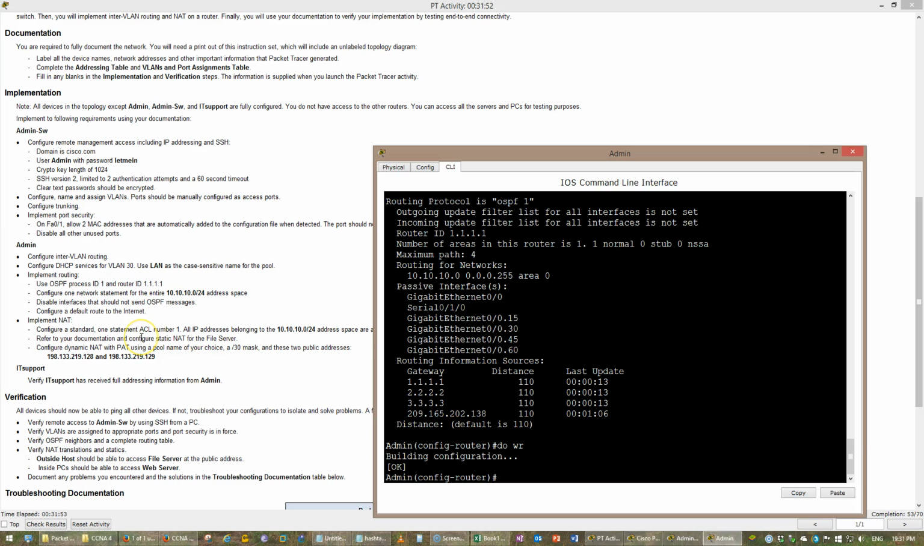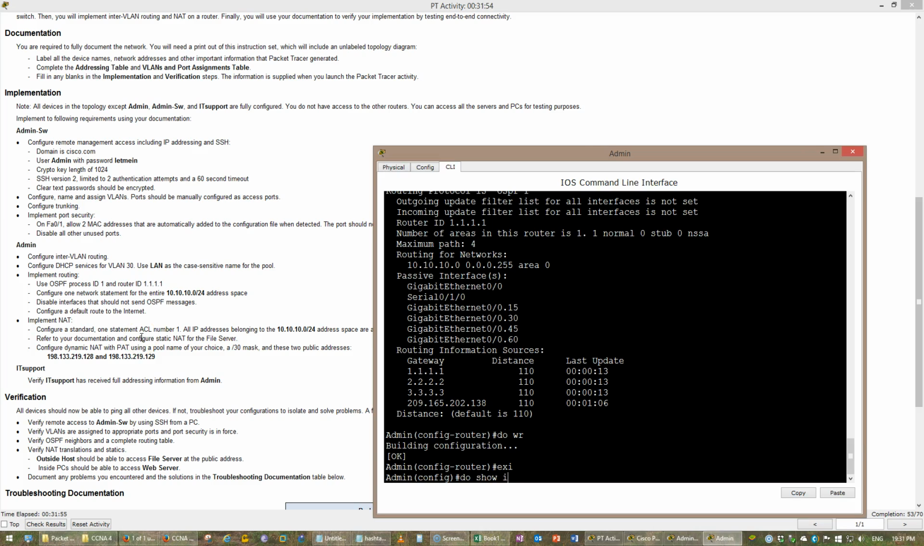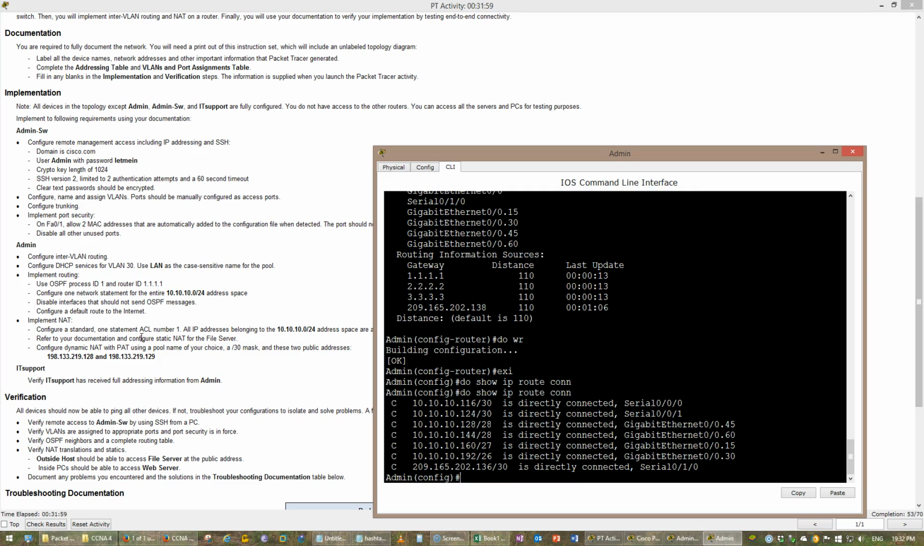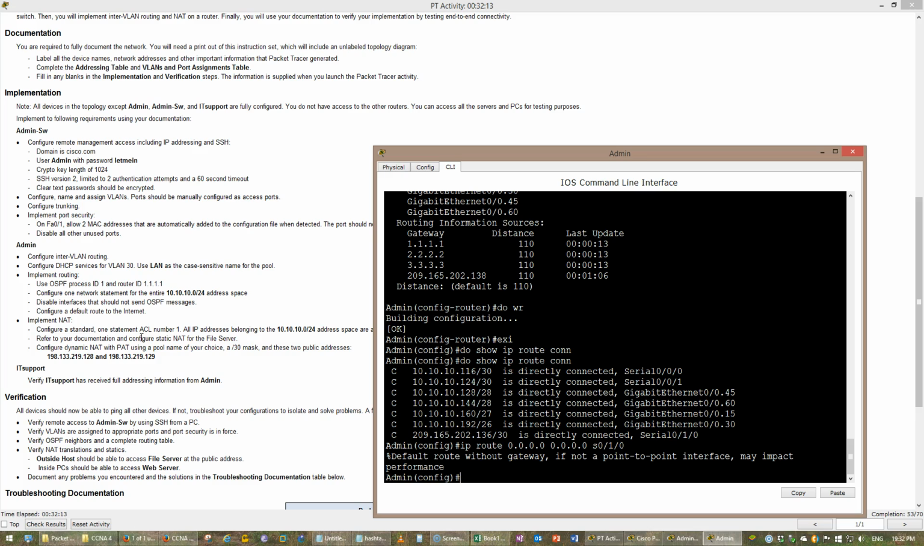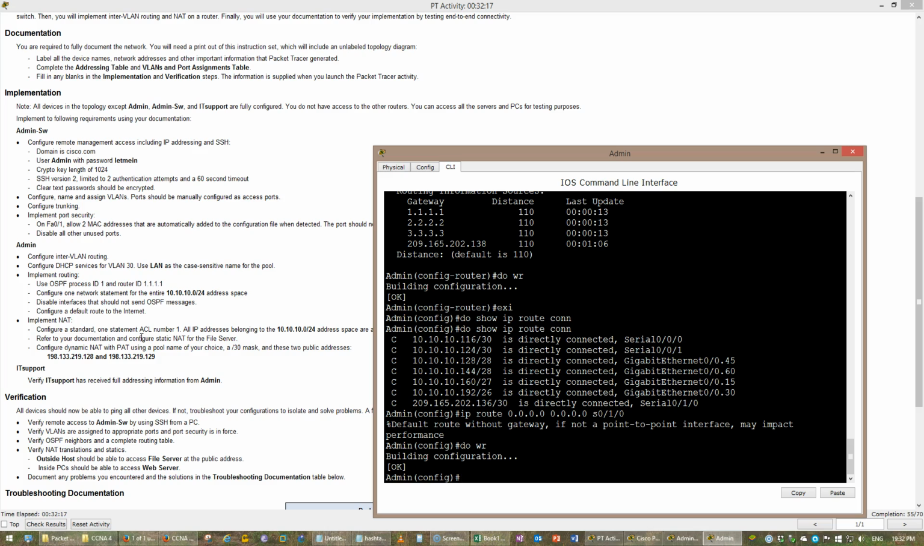What's next? Default route to the internet. Do show IP route connected. It doesn't say to use the exit interface, so I'm just going to assume that's what it means. Let's see if Packet Tracer adds me a point. And it does. Okay, we're good.